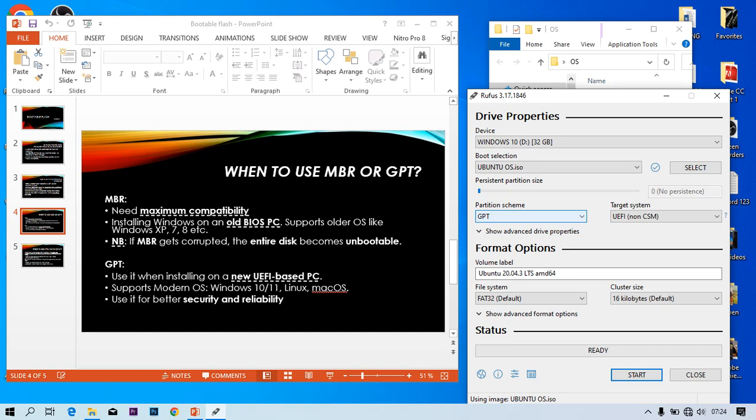Currently, usually from around the 5th generation of computers, most of them are much more compatible using GPT as compared to MBR. So the GPT basically supports modern operating systems like Windows 10, Windows 11, Linux, macOS, and so on and so forth. It also offers better security as compared to MBR. That's the major advantage of using this. So currently, most people are using GPT for the modern operating system that they use.